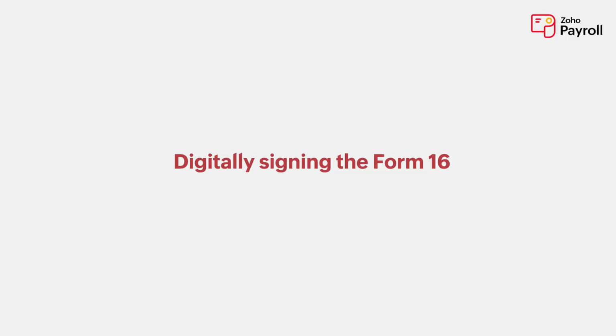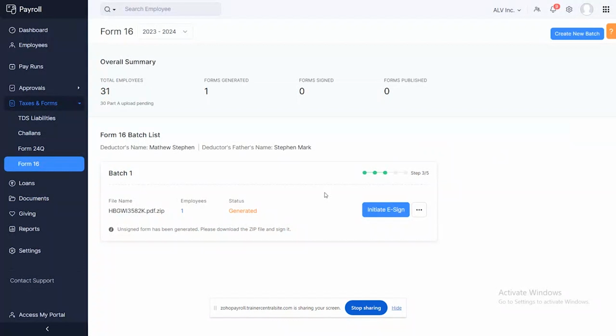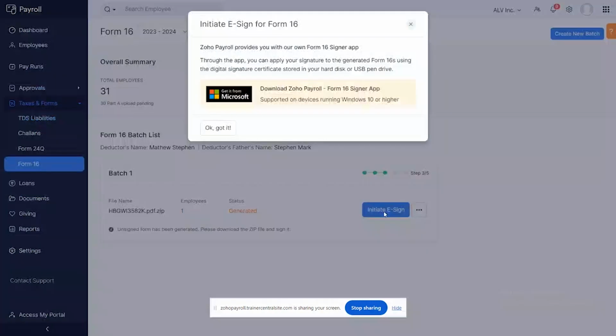So the next step is to digitally sign the Form 16. So here what you need to do is, if you like to sign the Form 16 using Zoho Payroll, you need to ensure you have a valid e-signature certificate of your organization's tax deductor. So once you click on Initiate e-sign, you'll be redirected to the App Store wherein you can download the Zoho Payroll Form 16 Signer app.